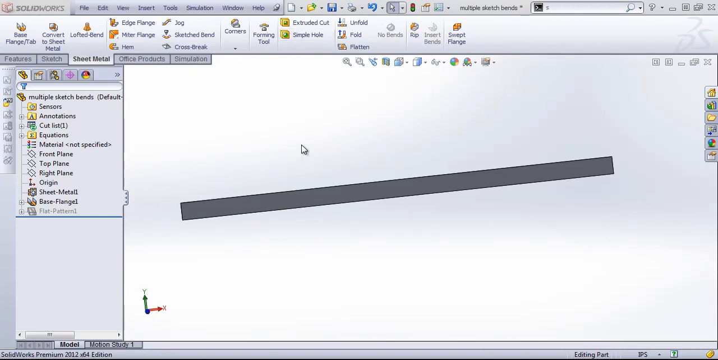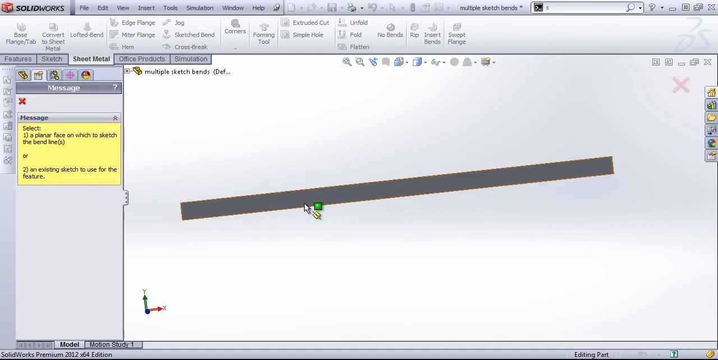The sketch bend tool is a great tool to add bends as well as add angled bends to different faces on your sheet metal parts. One thing a lot of users don't know is that you can create a sketched bend with multiple lines in it, so you can create multiple bends at the same time.